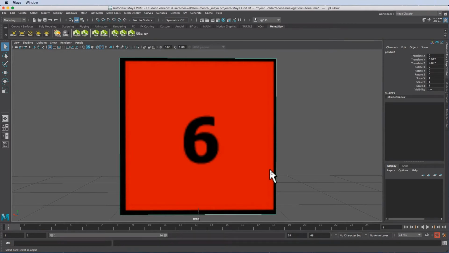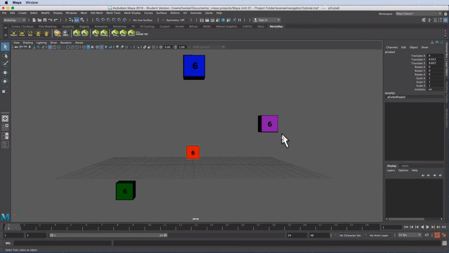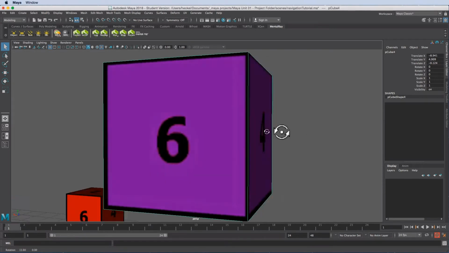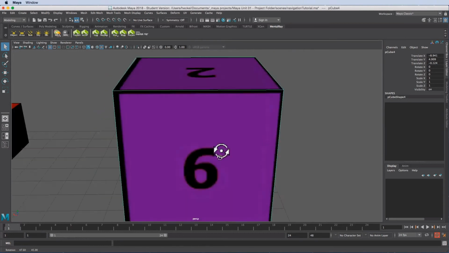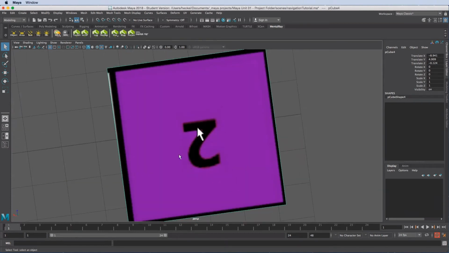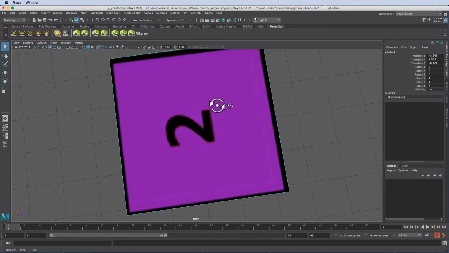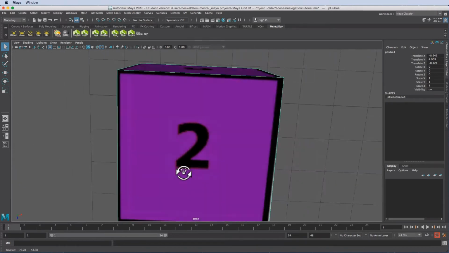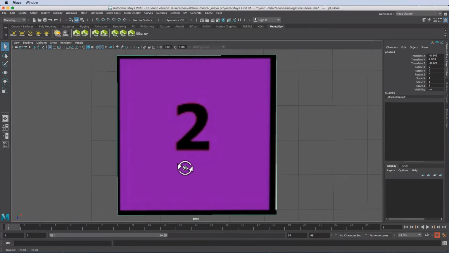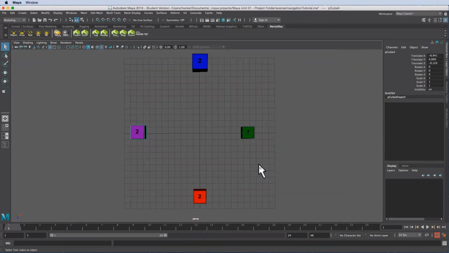All right, so I'm going to hit A, and let's do purple 2. So I'll press F to frame it. I'm going to find the number 2. Where is it? Here it is. Okay, I don't want to see it upside down. I want to see it right side up, so I'm going to continue to tumble until it's showing correctly on the screen here. All right, I'm going to hit A, show all my objects.